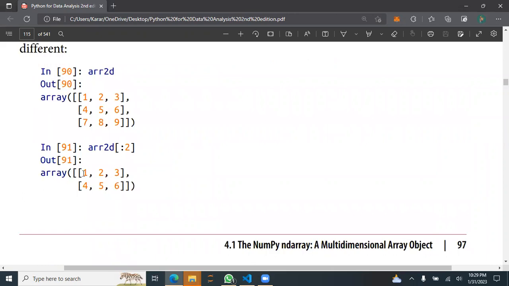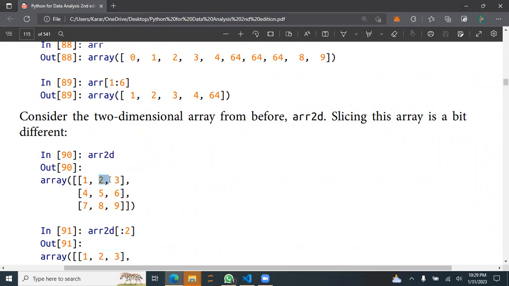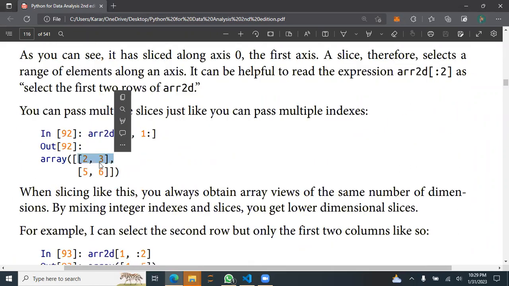So we are getting this, and after that we start from 1 and go up till the end. In this thing, start from 1 going up till the end, start from 1 going up till the end. So we're just getting these four values, if I'm not wrong. Yeah, 2, 3 and 5, 6.